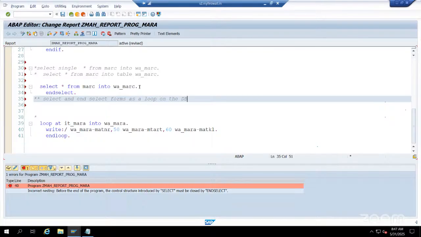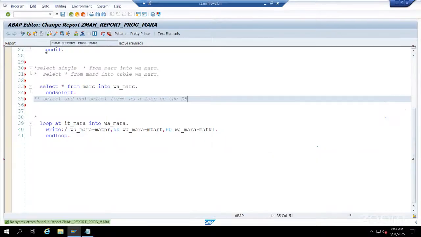So how many times will the loop execute? Think: if it forms a loop on the database table MARC, how many times may the loop execute? It executes until all the records from MARC are done. That many records, that many times the loop executes, right?